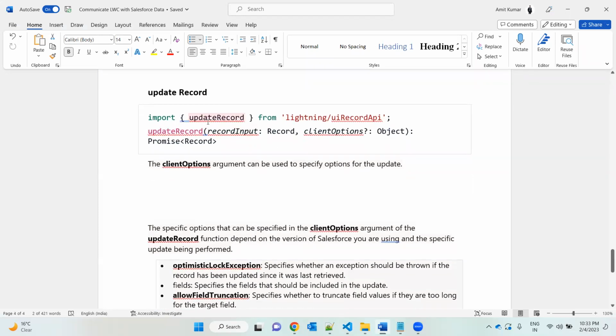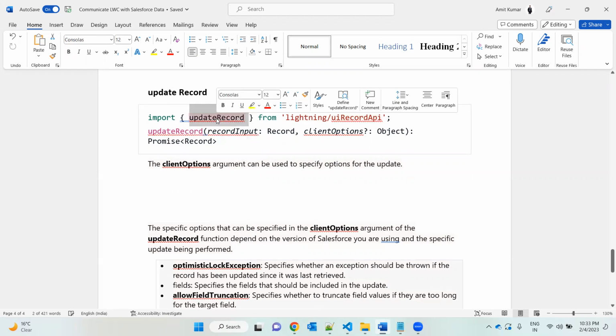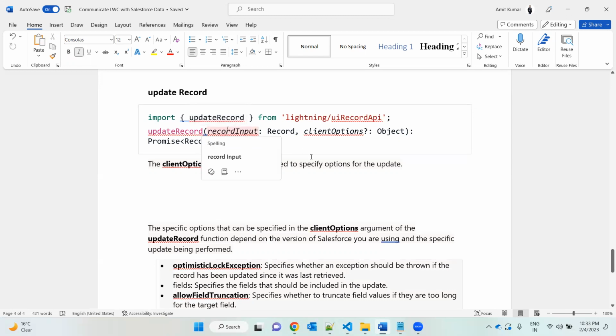Similarly, we have to import update record from the UI record API, right? And update record takes extra configurations as a parameter. There is record input, in which we specify the object and the fields you want to update. And client options, we will come to this later, but this specifies with which options you want to update. There are some predefined options you can set for update.